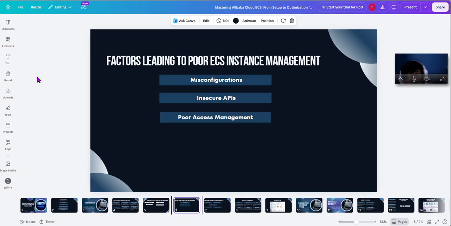Two is insecure APIs. Alibaba Cloud allows you to control, create, and shut down ECS servers using code or scripts via API. If this API communication channel is not secure, your management system becomes highly vulnerable to hacking. Three is poor access management. This factor leads to losing control over which individuals or systems have access to your virtual server infrastructure.